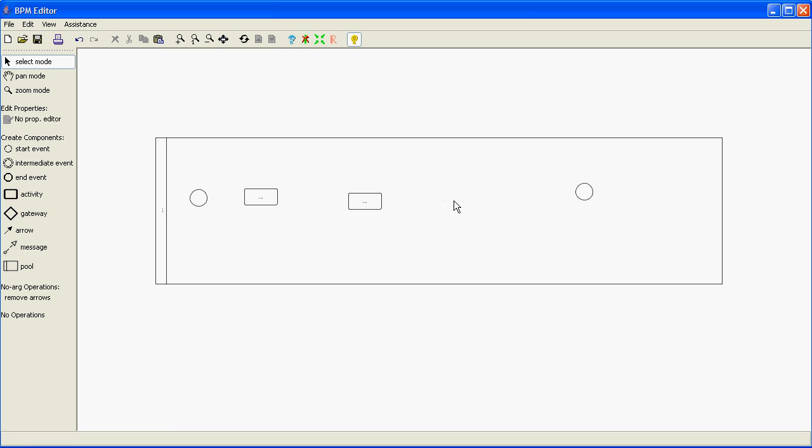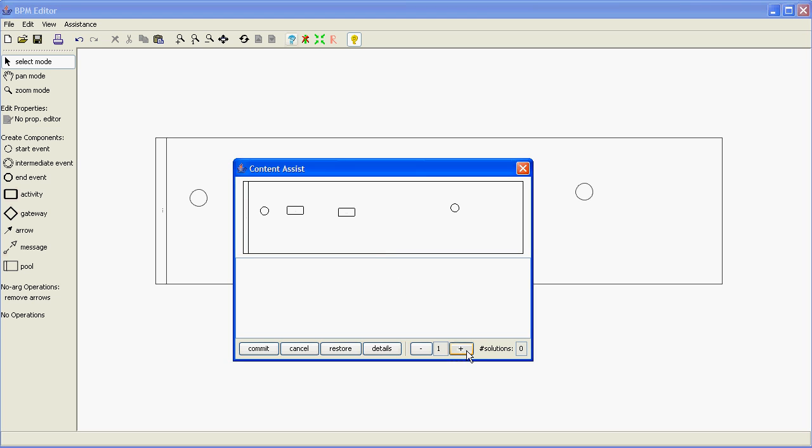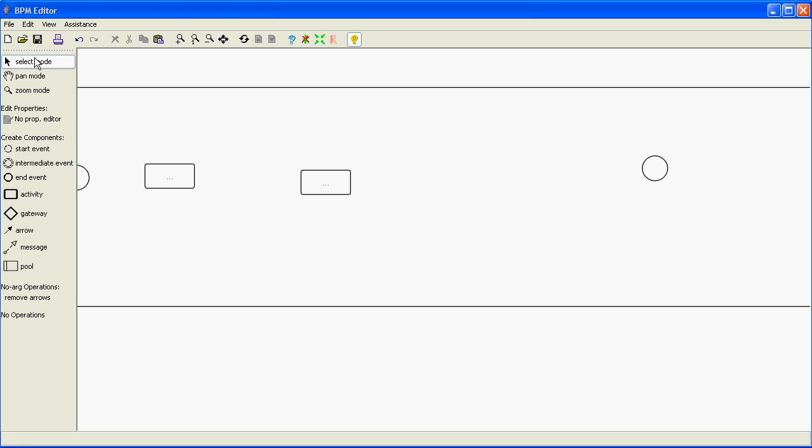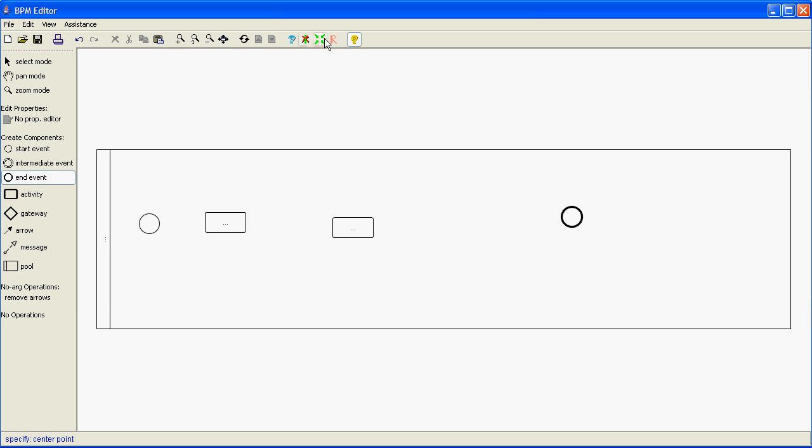Oops. This does not work. Oh, okay. Sorry, I've added another start event. Okay, this can't work. I have to add an end event here, of course. Sorry. Now I can invoke autolink, and voila. The editor adds the missing arrows automatically.